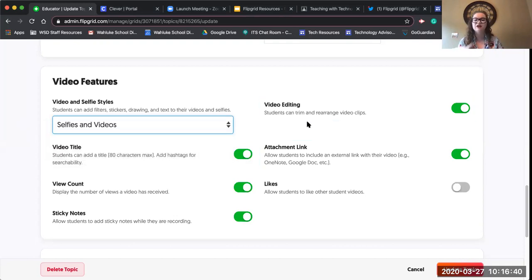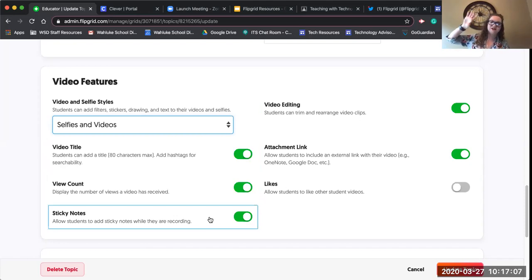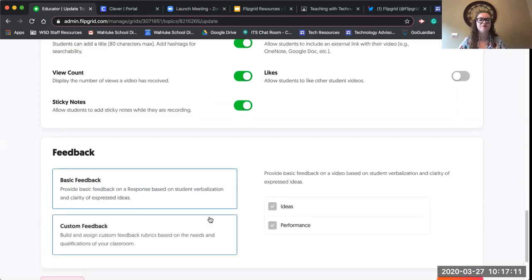Students can trim and rearrange their video clips. So if they mess up in the middle and don't like that, or at the very end they forgot to click stop, they can get rid of that. You can have that turned off. They can also link Google Docs to their videos, and students can like it or not. It will show how many times the video has been viewed. They will give it a title, and they can also add sticky notes, little yellow boxes at the top that they can type information in.